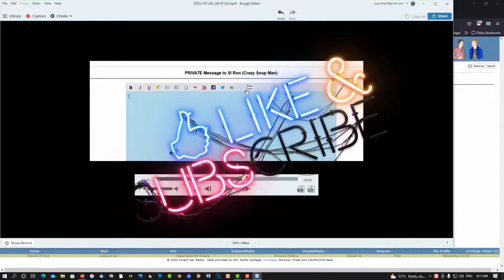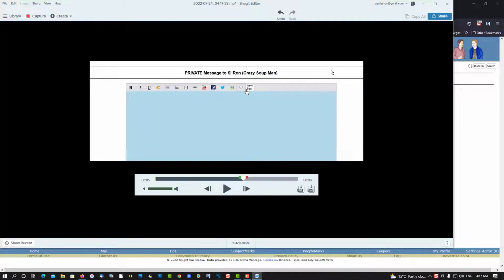There's one other thing. I'm only going to touch a couple things here of what you can do. There's so much you can do with Snagit. It's just absolutely unbelievable. Creating animated GIFs. You can make an animated GIF here. I'll show you that in another video.